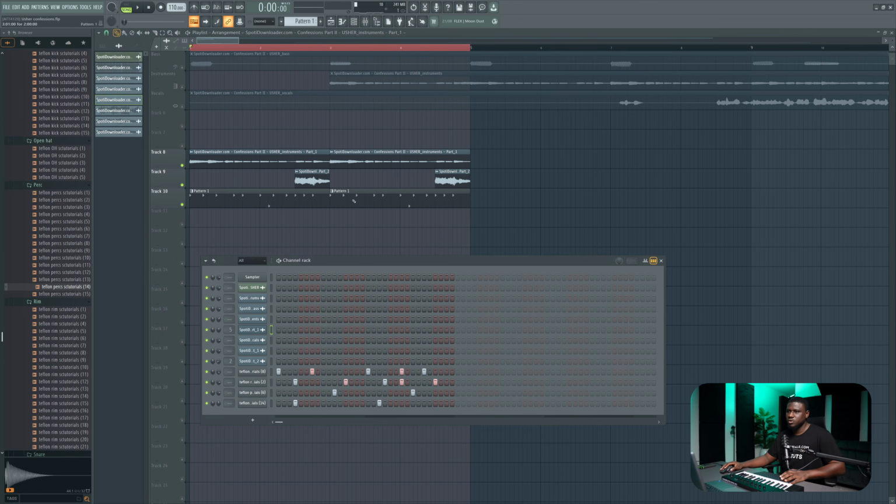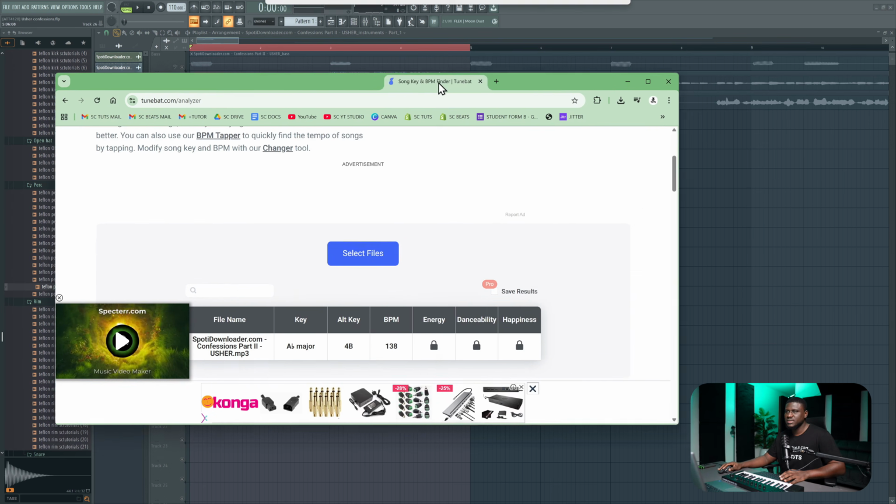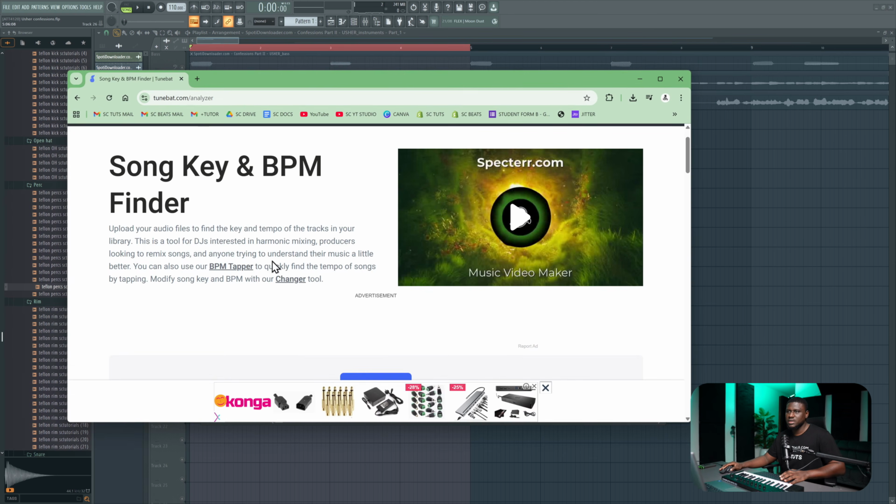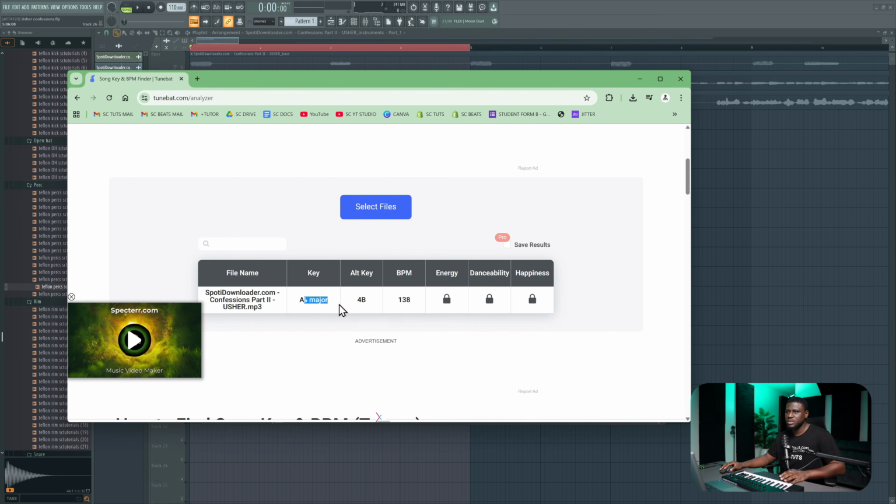All right, now let's add a chord progression. So first, to find the key, you can use a free website like tunebat.com/analyzer, and you can just upload this song and it will tell you the key, okay?